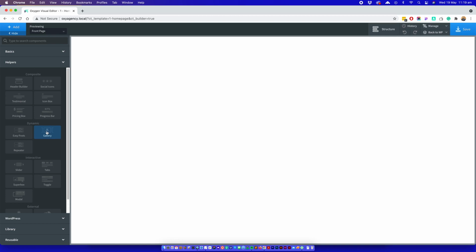A gallery, fairly obvious. Now the repeater is very similar to the easy posts, except it allows you to do something that's totally customized. We're going to look at these things again in detail, but I just wanted to point out that these probably are pretty useful things.